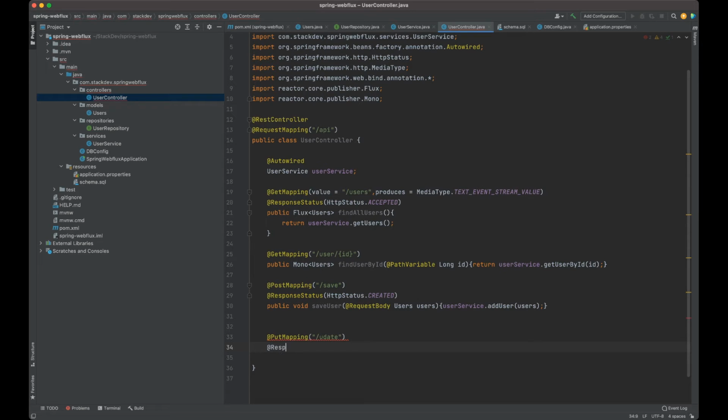Then for my response status, I'm simply going to say HTTP status dot OK. So it doesn't matter how we are going to return the status. Then for our update, remember once our client hits this endpoint, we're supposed to return the updated user to the client. So it will be just a single instance, so we use Mono.